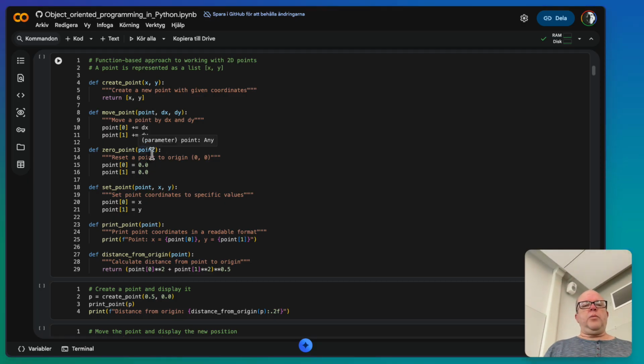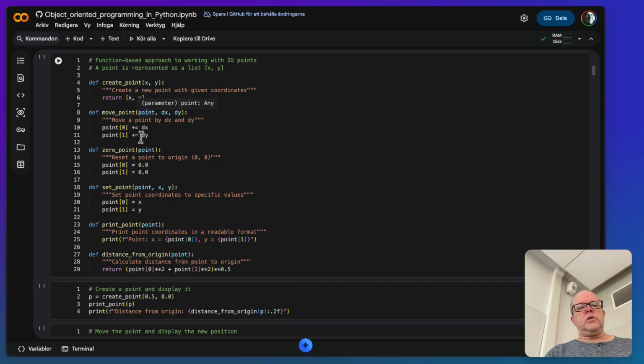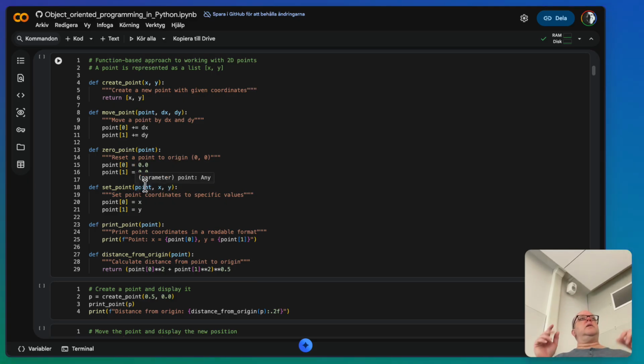Then you have movePoint. The first argument to the method is, of course, what point should I modify? The point data here is a list, so I can update the data structure. I can zero the point and update the data structure coming in here. And because it's a list, that works, because you can modify the contents of the list inside a function.